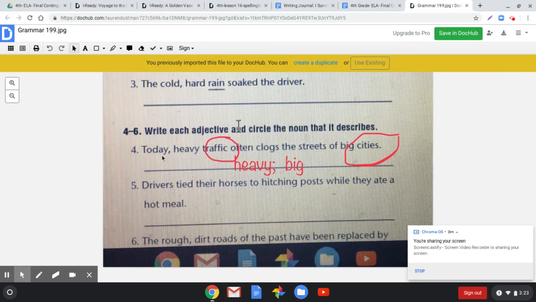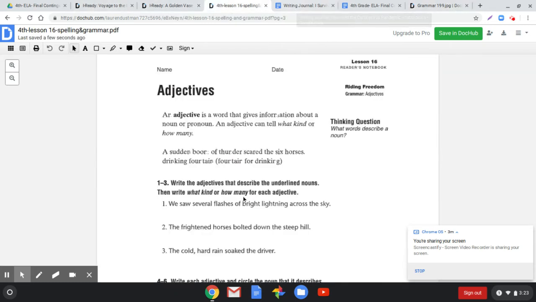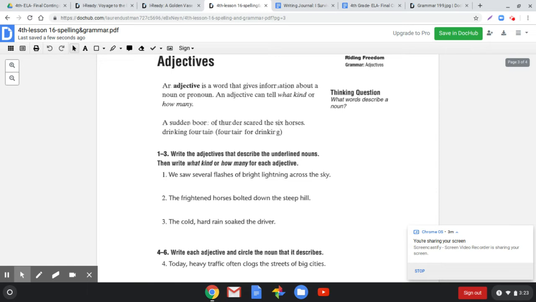For number 4, today heavy traffic often clogs the streets of big cities. Okay, I circled traffic because that's the noun that's in the sentence, and cities is also a noun that's in the sentence. Okay, the words that are describing the noun, which are the adjectives, I wrote on the line. Heavy describes the traffic, so I wrote that on the line. Big describes cities, so I wrote that on the line. So that's just an example of the grammar pages and how to answer those questions, because as you see, the directions change midway on the page, so that's a little bit different than what you are used to.